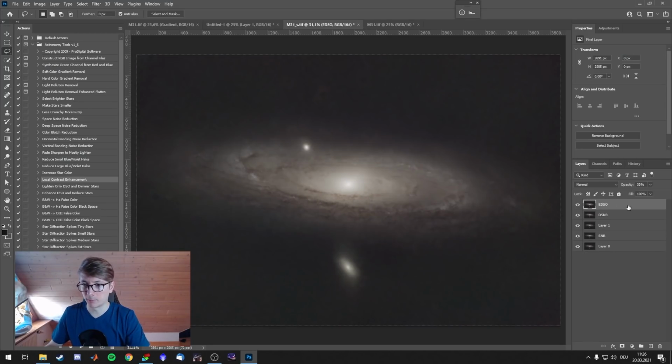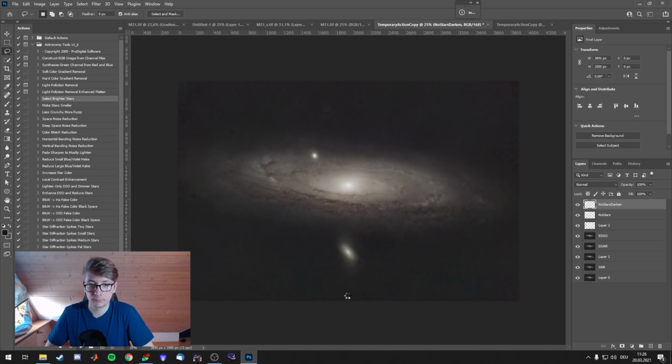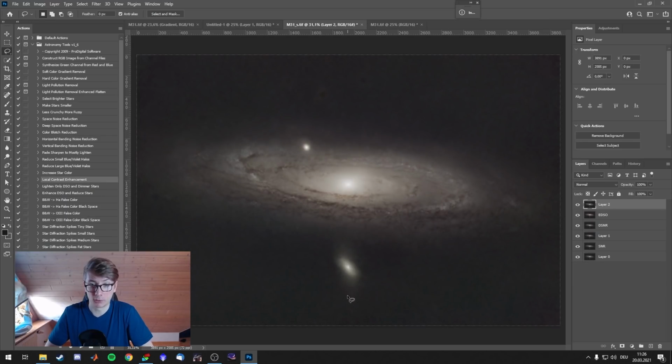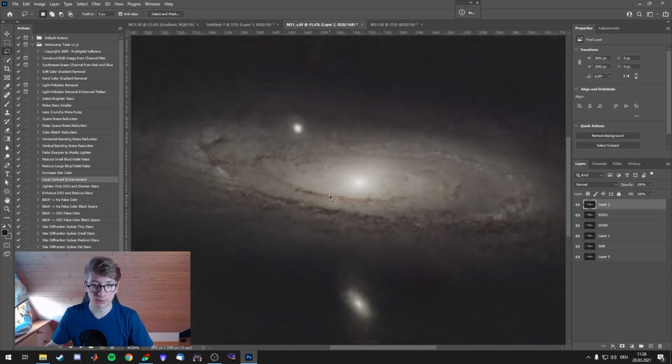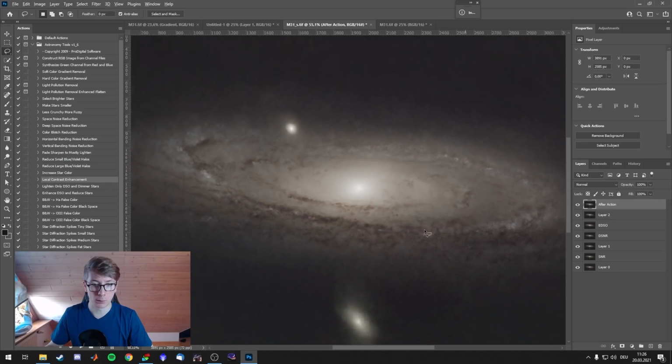Something is not right here. We'll paste again, and on this one, local contrast enhancement. I guess it was crunching away because we removed the stars. But now you can see the dust lanes are way darker, which is amazing. I want to keep this.